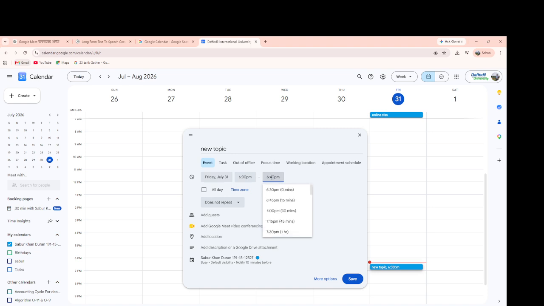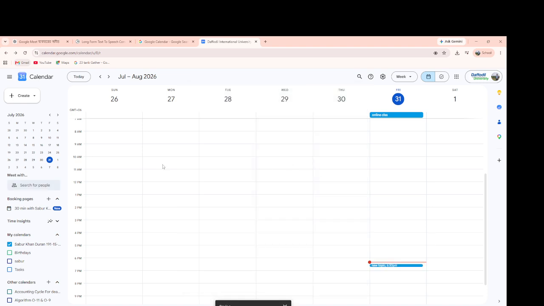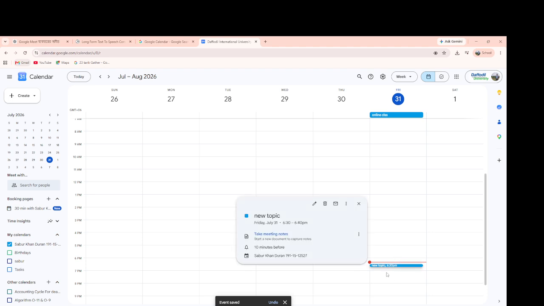After checking the reminder, click the Save button. Your event will now appear on your calendar with the reminder attached. If you want to change the reminder later, simply click on the event, open the Edit option, and update the notification time. Using reminders in Google Calendar is a great way to stay organized and receive alerts before important events.